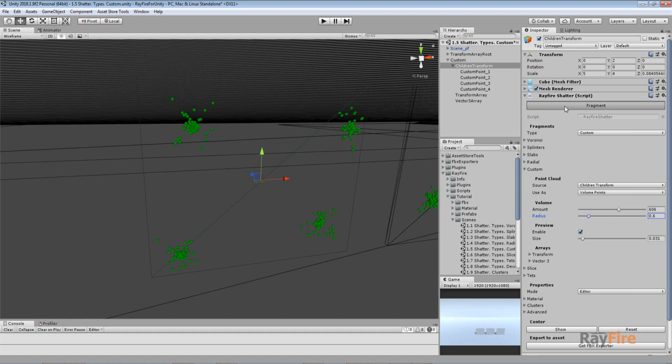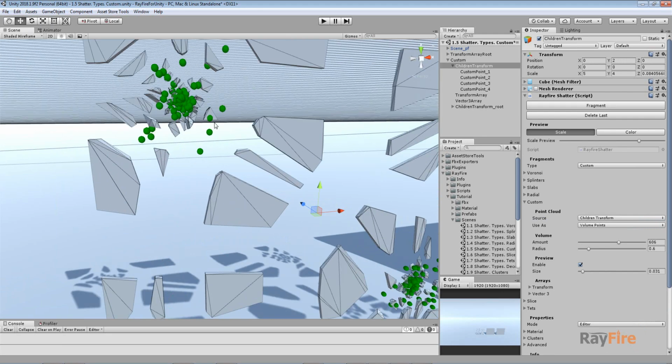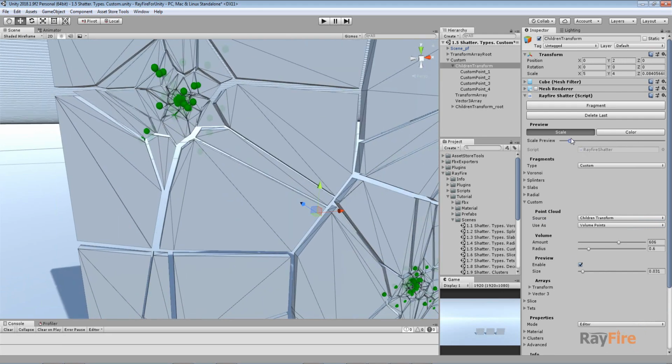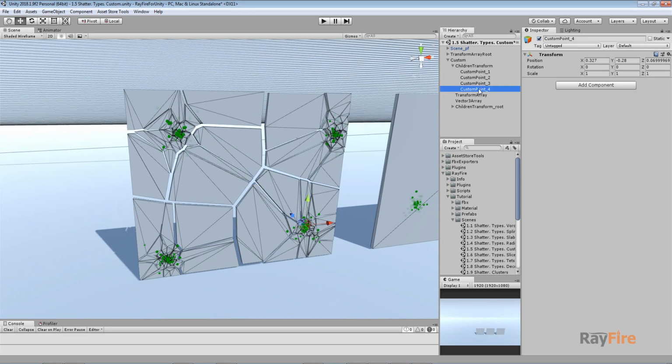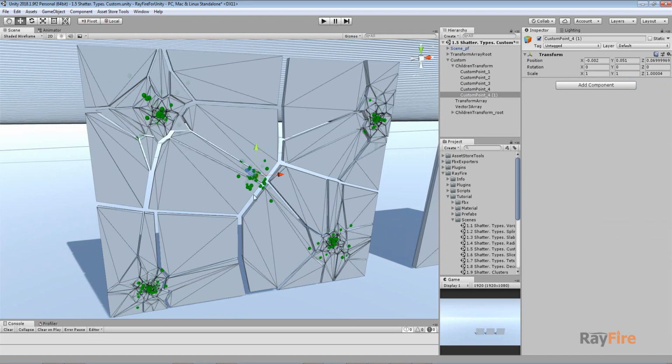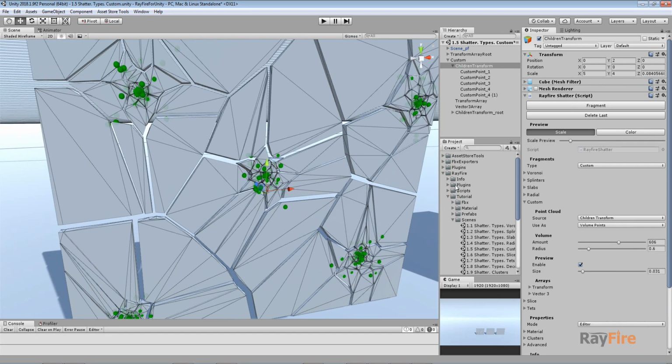So let me fragment, and now I can see I created fragments using my own point cloud. In this way, you can create more tiny fragments exactly where you want. With children transform, you can, let's say, duplicate an empty object and move it here. So here is my next small local point cloud. I can delete and fragment again, and I will have more tiny fragments here now.